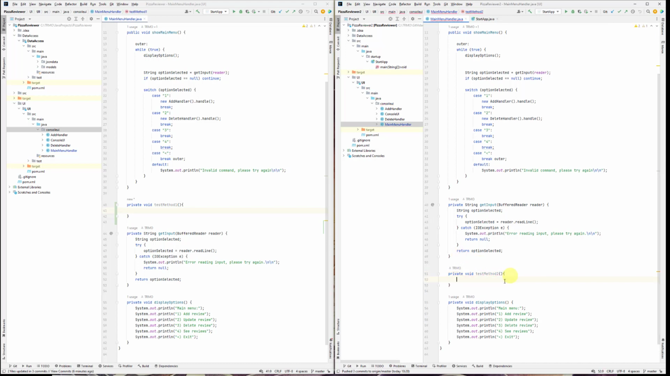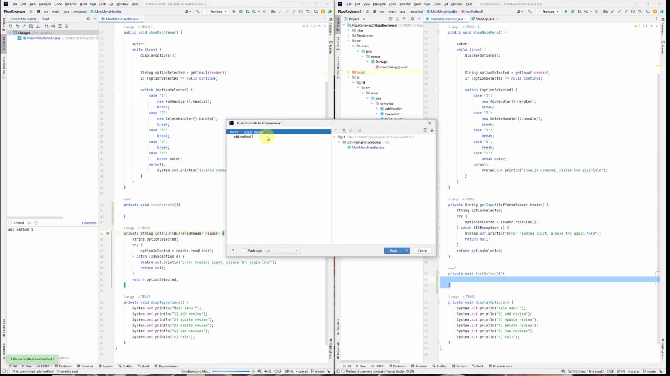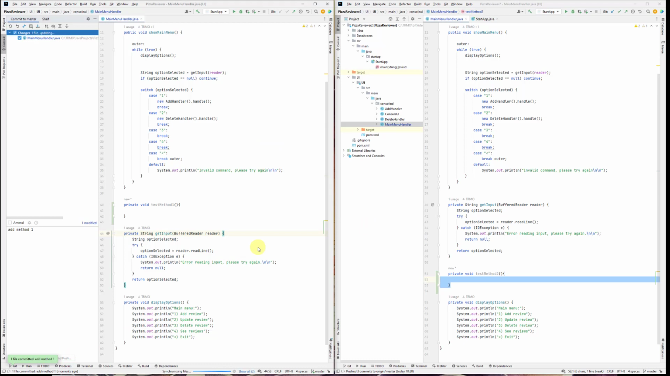And the end result, when everything is put together, is that I have a method 1 and a method 2 at the same time. So in order to test this out, we have to commit and push from the left side here. Add method 1. Commit and push. I have a to-do somewhere, a warning. I don't care. Commit and push anyway. And it goes to the master, so that's the one we're working in.